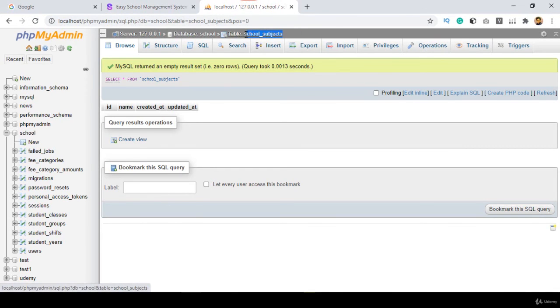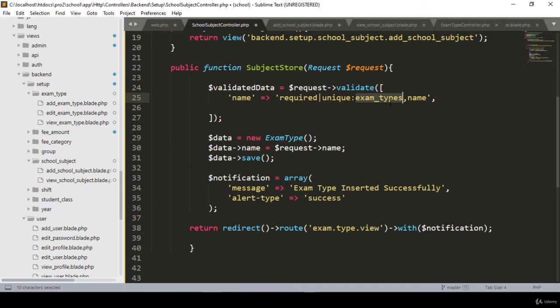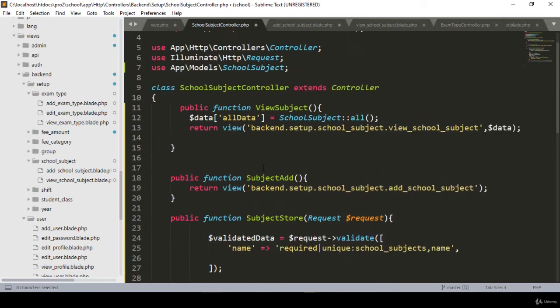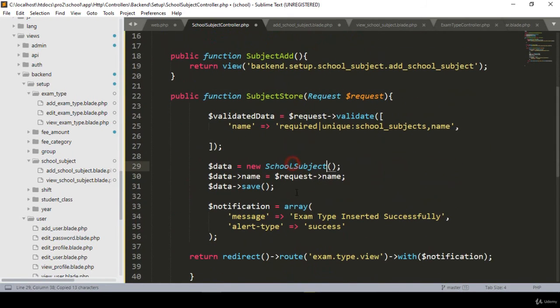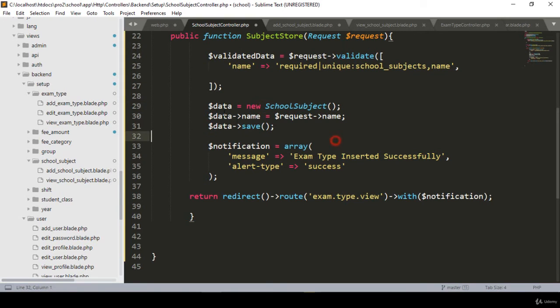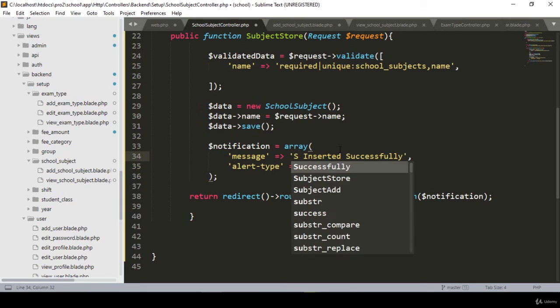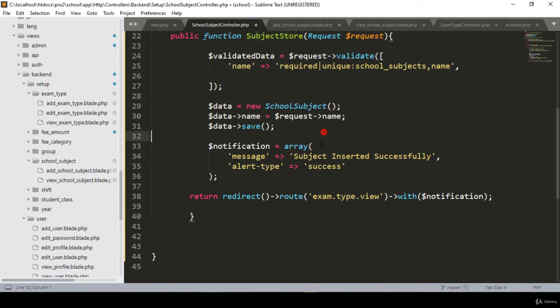So right now we are using school subjects, right? So that will be unique in this school subjects database table, and then there is a name, and also I have loaded our model as school subject, not exam type. So here I simply updated it. With this, it will save this data and display it as a subject. Okay, subject inserted successful, and then it will be returned directly to our view page.